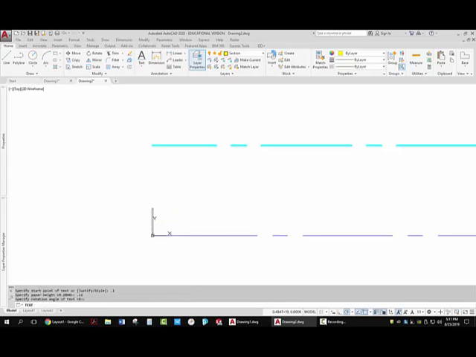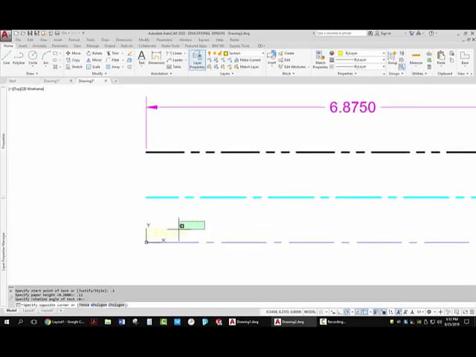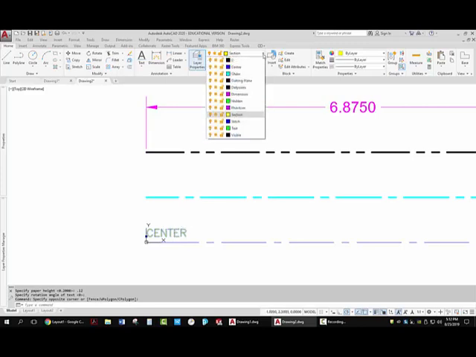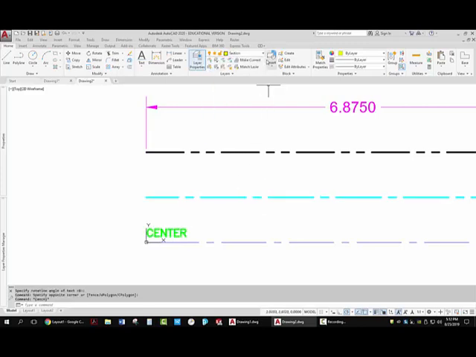Now we can start putting in our text. Everything should be uppercase, so I'm going to press the caps lock, and I'm going to call this center. Now I actually want that on the text layer, so I'm going to pick it, put it on a layer called text, and I'm also going to change the current layer to the layer called text.